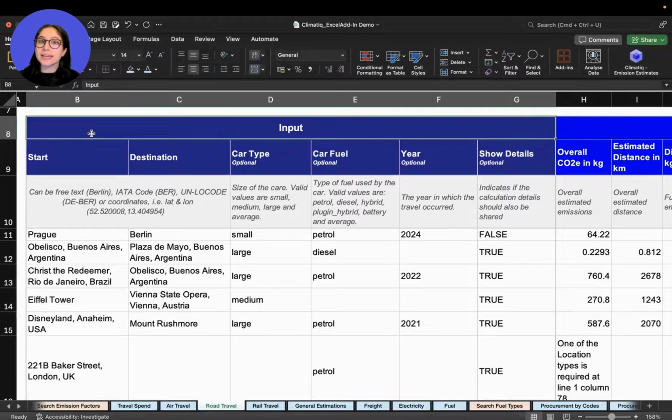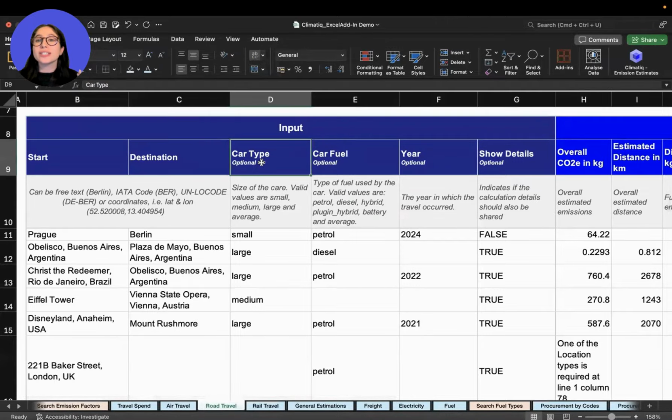Before getting into the details of making calculations within Excel, here are some good-to-know tips to keep in mind. Before we get started, please download the Climatiq Excel demo file that is available on our website. Let's have a look into what some of these fields mean in the demo file by opening the travel road sheet. For example, any field that says optional, it's not essential to fill in this input for the calculation to be successful. Of course, as much additional data as possible is ideal to ensure more accurate outputs.